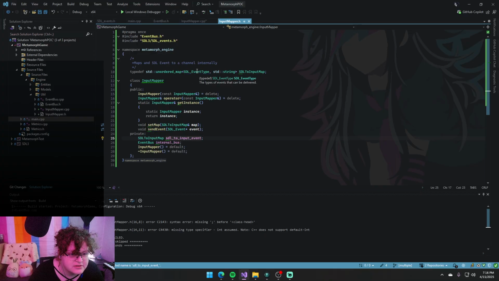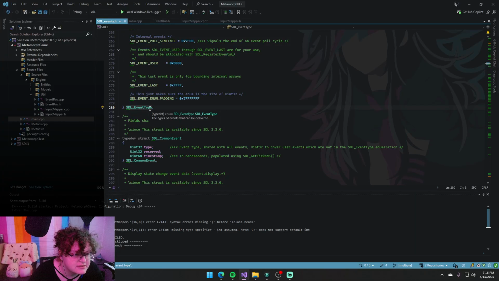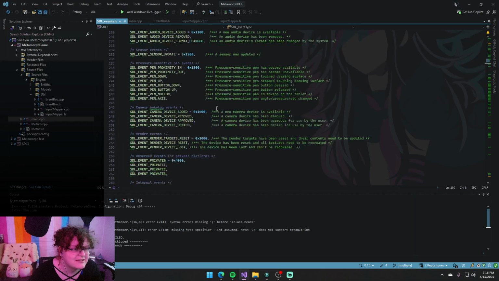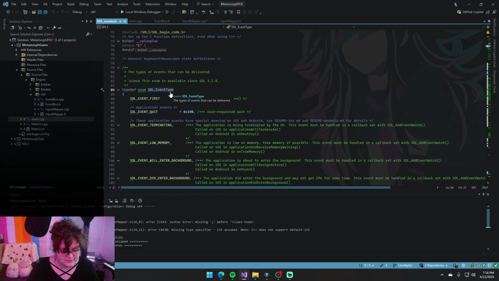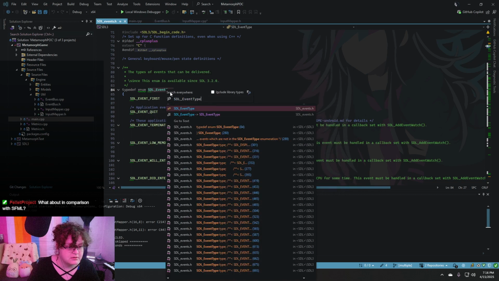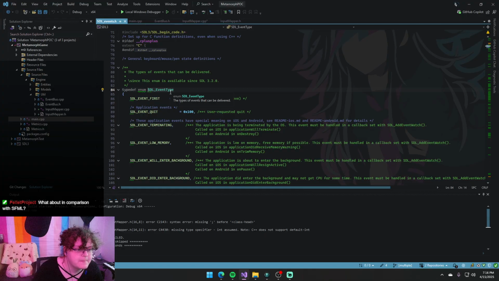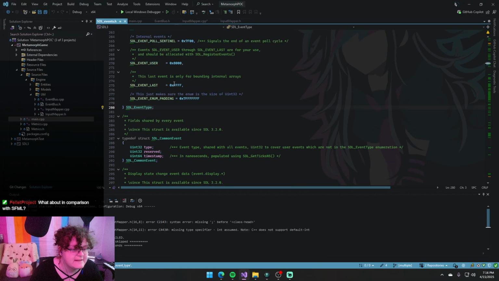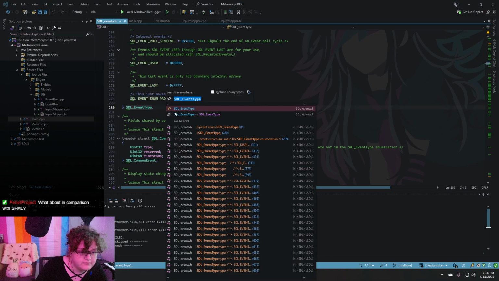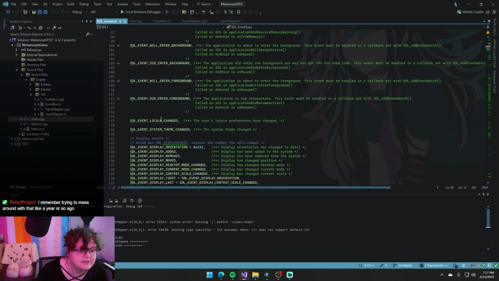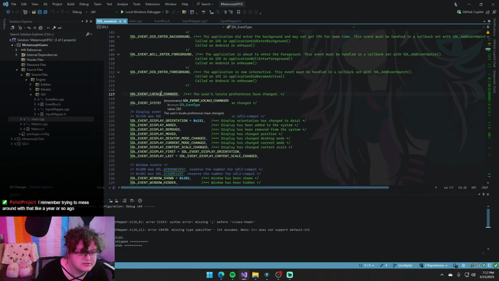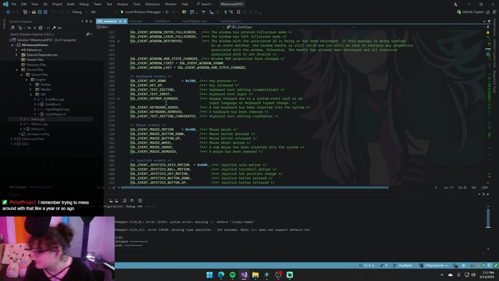SDL event type. You are supposed to be a uint32, yes? The typedef is up here. Those don't. Yeah, that's 255 or above 255.